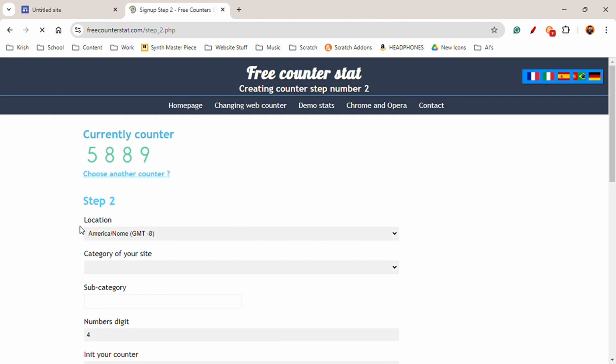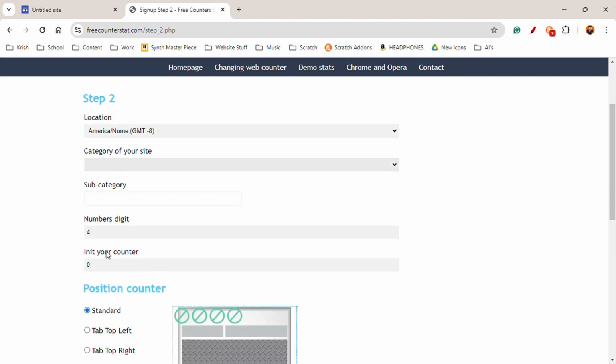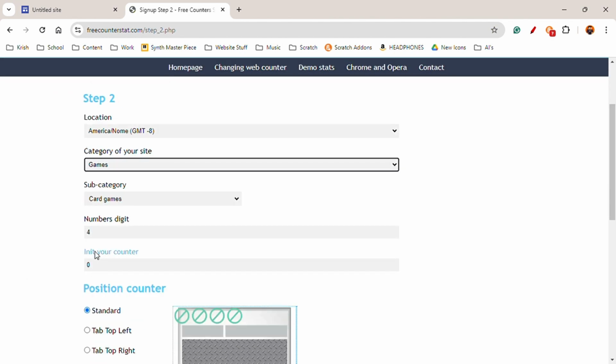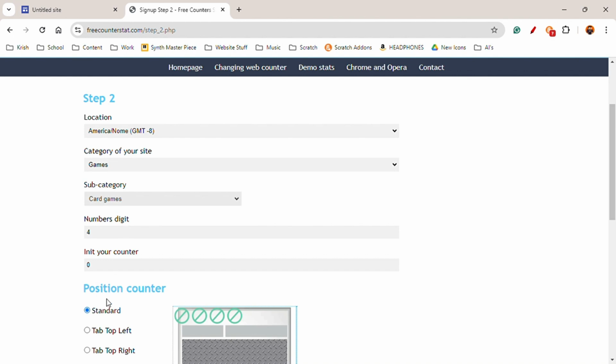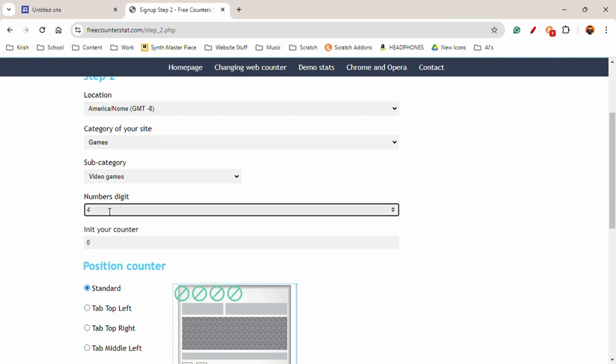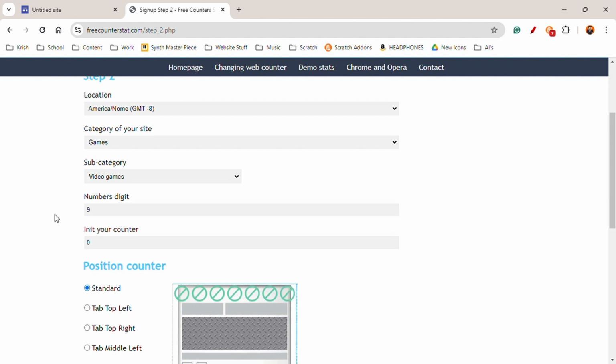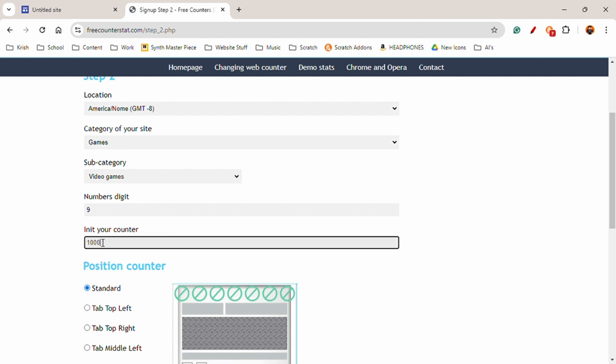So click on the circle, then categorize your sites. I'm gonna say games, then video games, then we'll make the number. This number is how many digits it can show. I'm gonna make it 9 because I want to show the max amount, because 9 is the max, right? Yep. So if you got a lot of views on your site, this will help. This is for how many you want it to start off with for the first time.